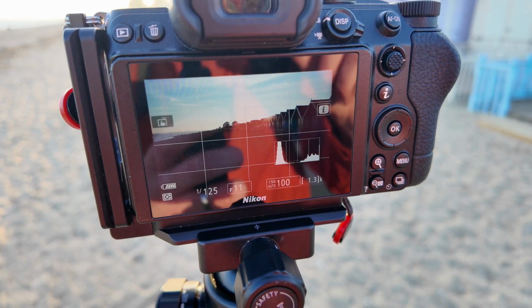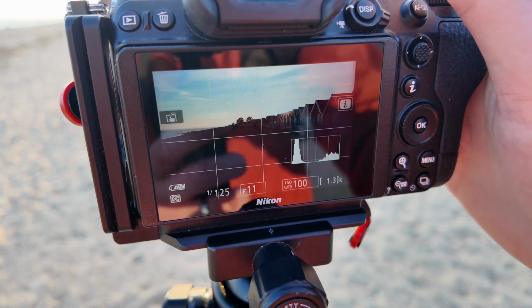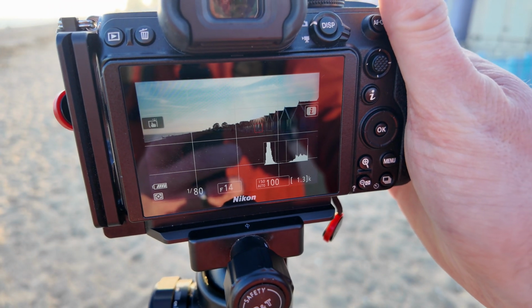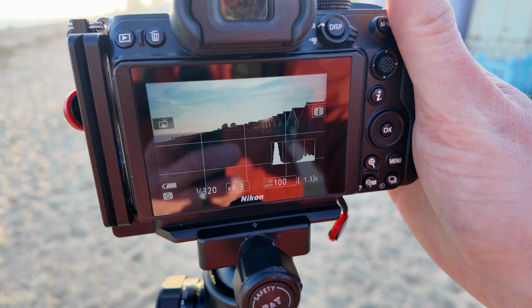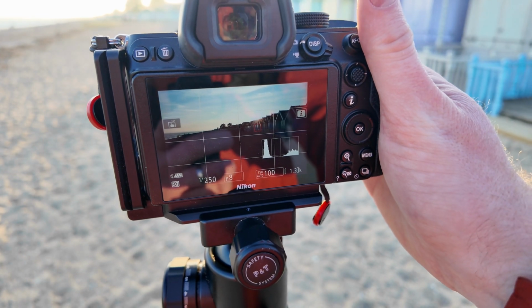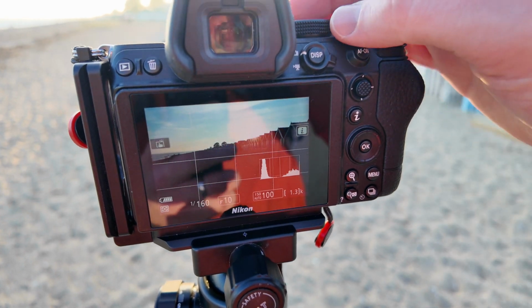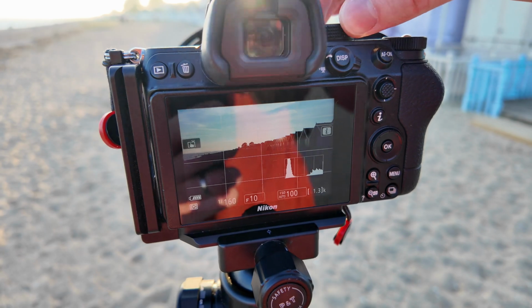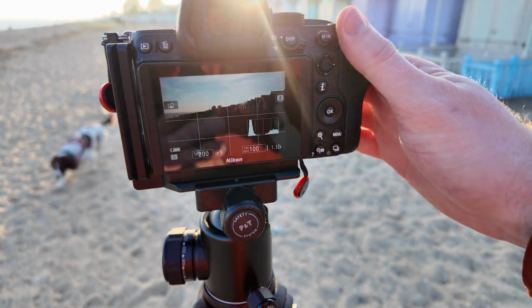Now I can't change the shutter speed from here. The only thing I can do is increase the f-number to drop the shutter speed, or widen the aperture to increase that. That's not what I want to do. So the next one that you might look at is shutter speed and how that affects the photo.